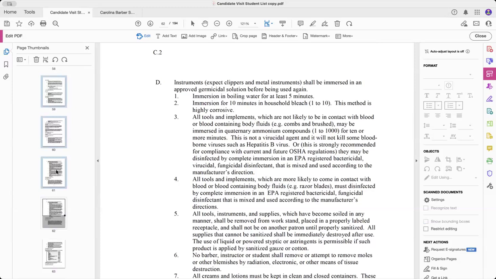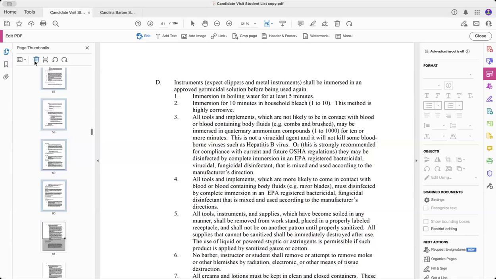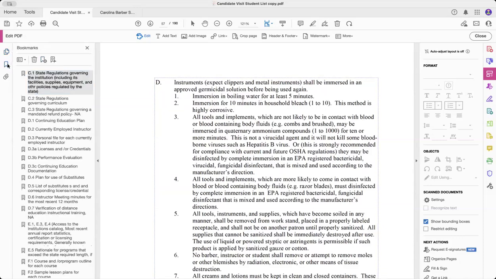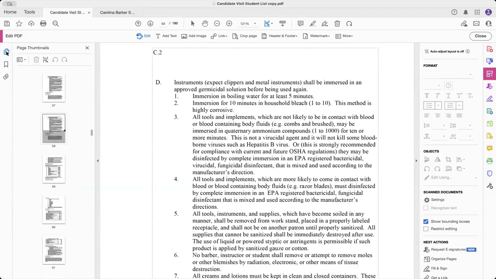Okay. So now, definitely got to take them off. Okay, so now we'll delete the C1. And then the next thing, C2, state regulations governing curriculum. So we go here, C2. Let's see what that looks like. All right, that's C2. And that starts on 58.